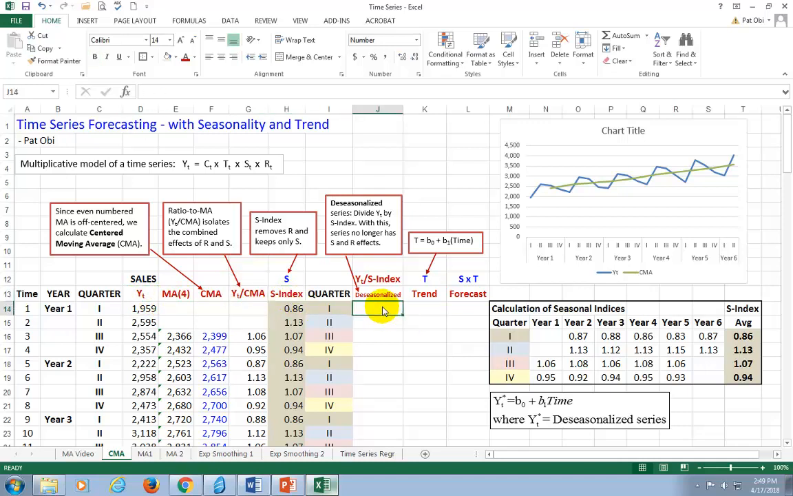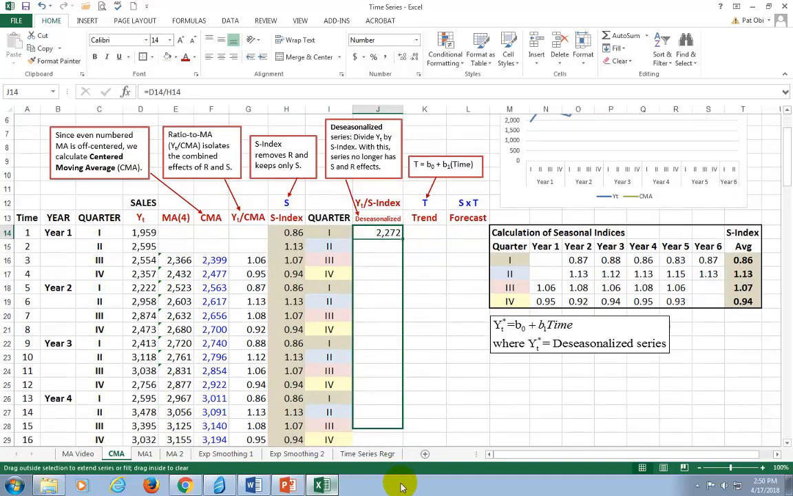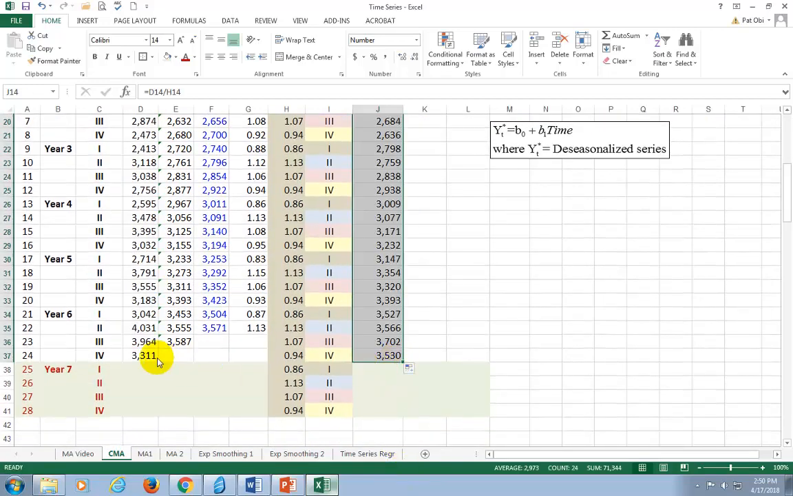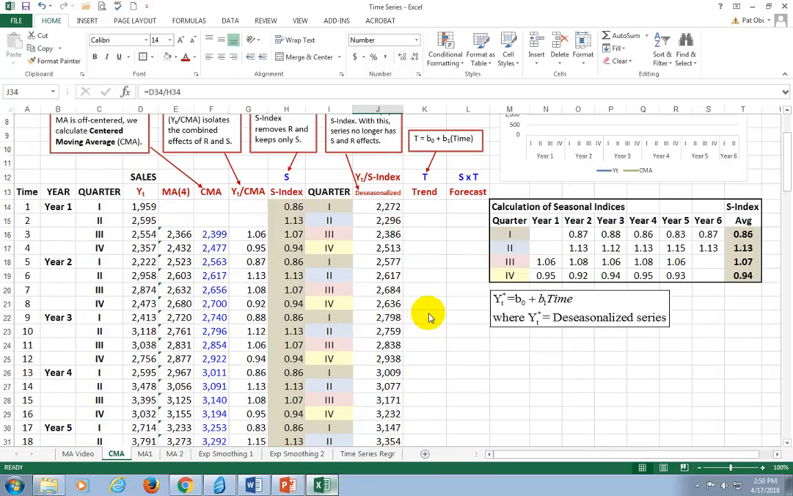So let's do that right here. And we can do that for all the periods, regardless of whether our moving averages appear in those periods. So equal, we click on this value of YT, and we divide by the corresponding value of the seasonal index right there. And then we go ahead and copy down all the way to the last observation in the regular season.